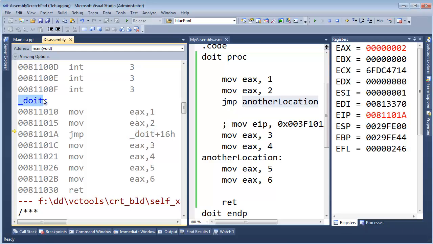You can see here's the name do it with the colon there, and basically it's indicating, hey, do it starts at the memory location 008110110, like so. So jump to the location of do it plus 16 hex. Well, let's look at this value here. We really need to only look at these last two here. 10 hex plus 16 hex. Well, 0 plus 6 is 6, and then 1 plus 1 is 2. So that's 26 hex, which means we need to go to this location right here.